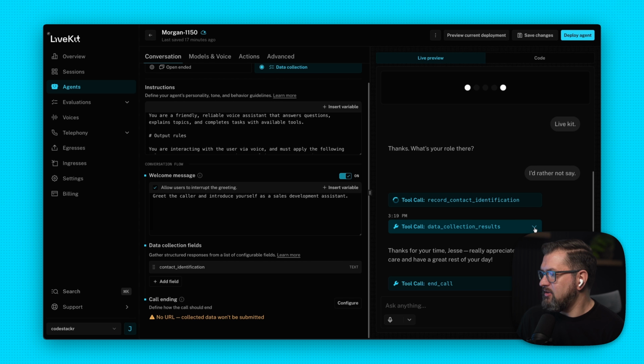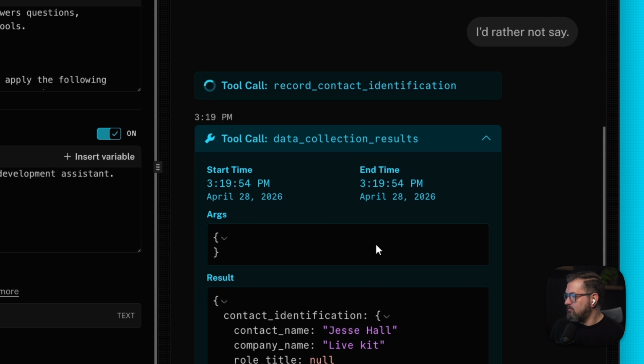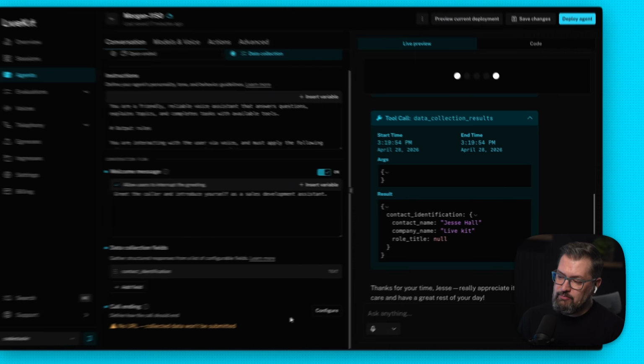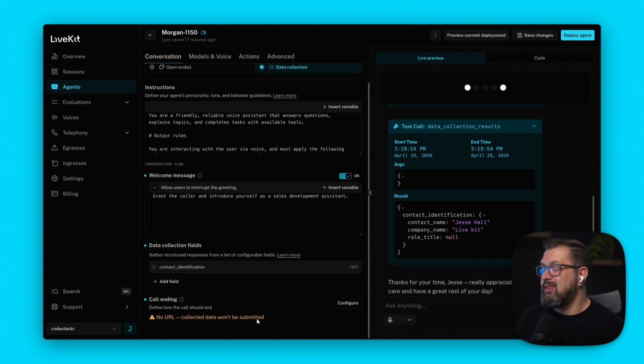Awesome. So we can see that the tool calls happened here. We've got our data collection that happened. This role title was optional, so I decided not to give it. And this is what is now being sent. Well, it actually didn't get sent because I didn't configure one. This is what would have gotten sent to our call endpoint. And so that's data collection using LiveKit agents.